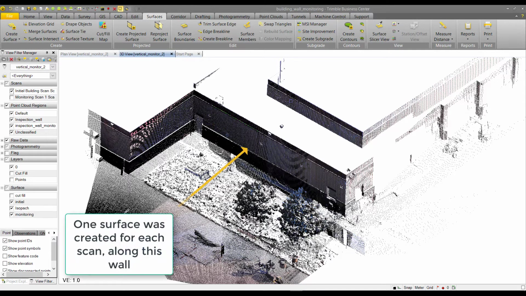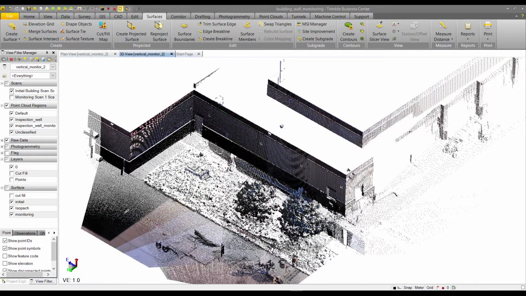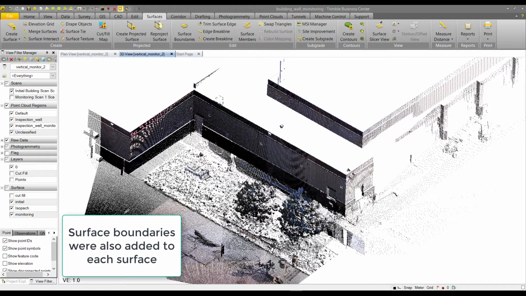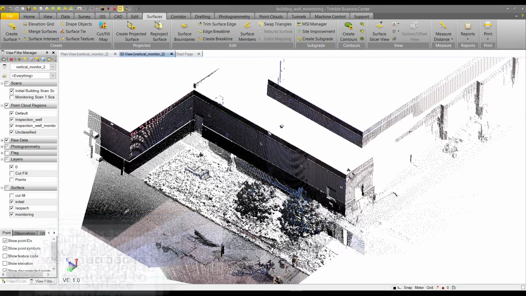And in this demo, we've already created projected surfaces using the same plane definition for both sets of scan data. And we've also already added surface boundaries to clean up the surface edges. And this was also done to make sure that the surfaces being compared covered the same area.